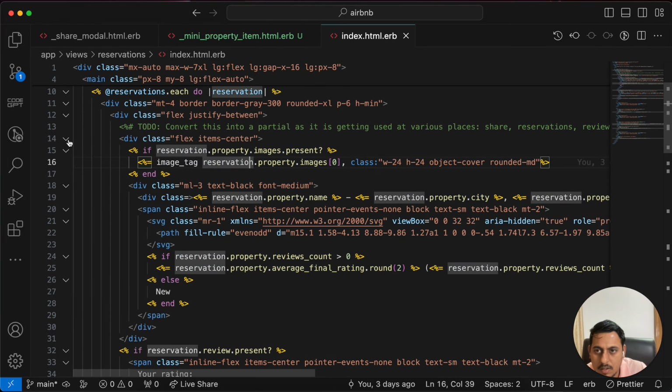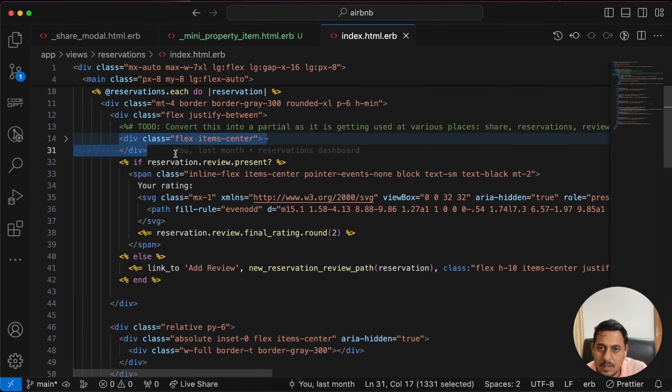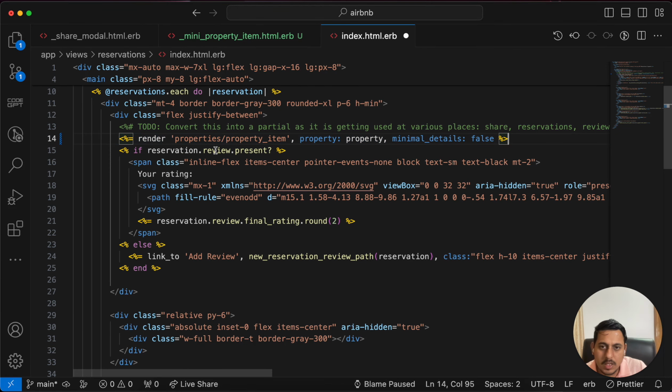Wait, yes, let's get rid of this, paste it here, and let's pass property as reservation dot property, and we don't need minimum details and all those kind of things here. And instead of this, I'll write mini property item.